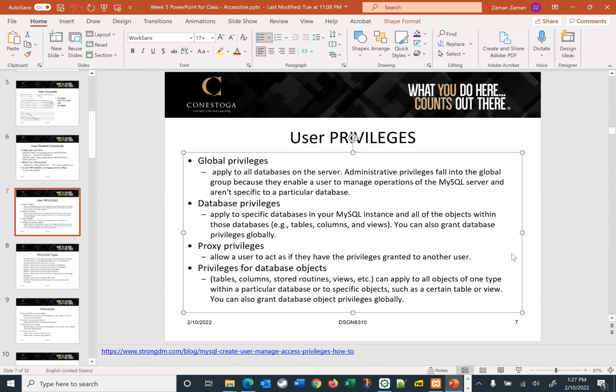Proxy privileges allow a user to act as if they have the privileges granted to another user. Privileges for database objects, such as tables, columns, stored routines, views, etc., can apply to all objects of one type within a particular database or to specific objects, such as a certain table or view. You can also grant database object privileges globally.